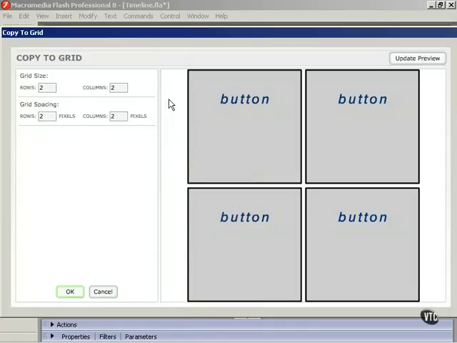Anyway, what Copy to Grid does is take your object, duplicate it as many times as you specify, and then distribute the copies on a grid. Sure, you could do this manually, but timeline effects make it easy. Let's make some changes here. Let's go, say, 3 rows, 4 columns, with 5 pixel spacing between them.